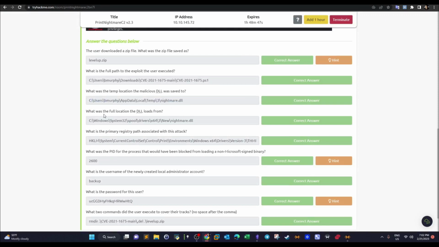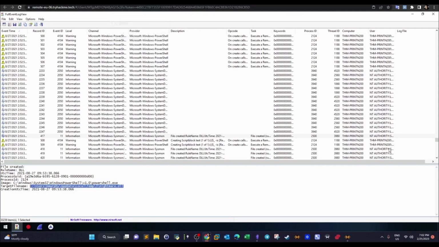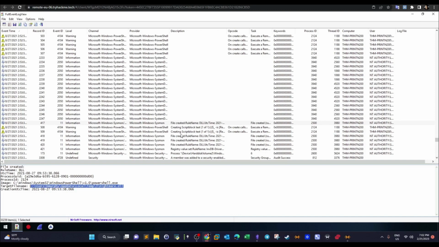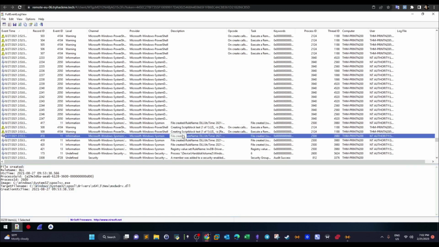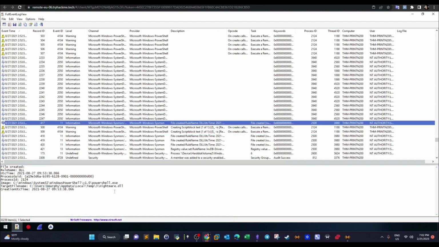So what was the full location the DLL loads from? The DLL loads from a specific place or specific directory in the Windows operating system. So you have to find that directory. So we have to look again at the file creation events. The DLL in question is Nightmare.